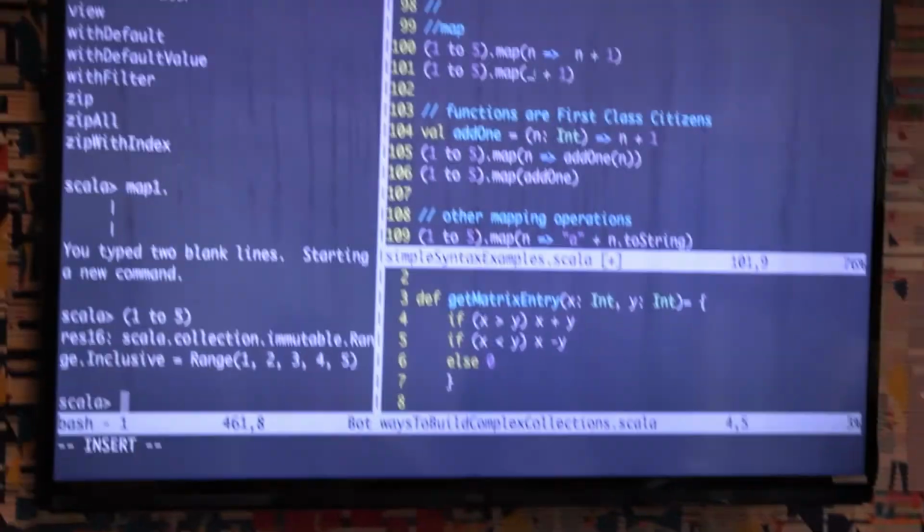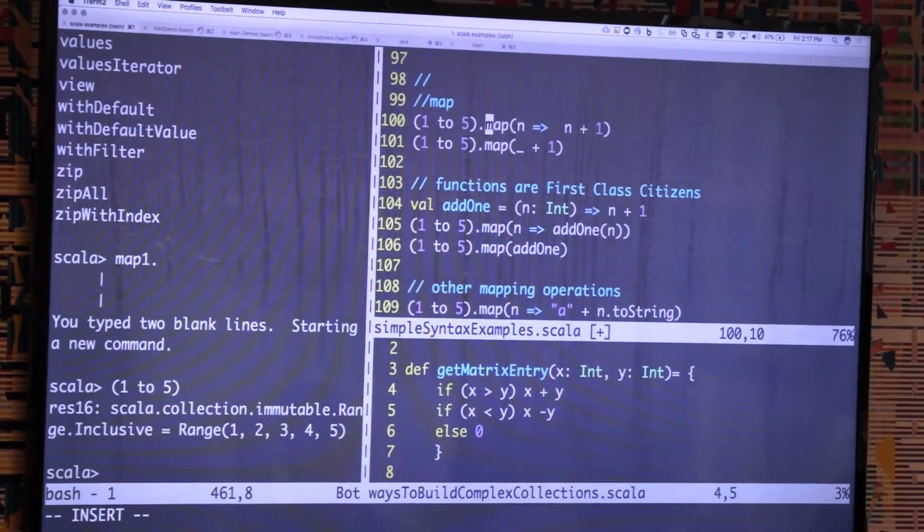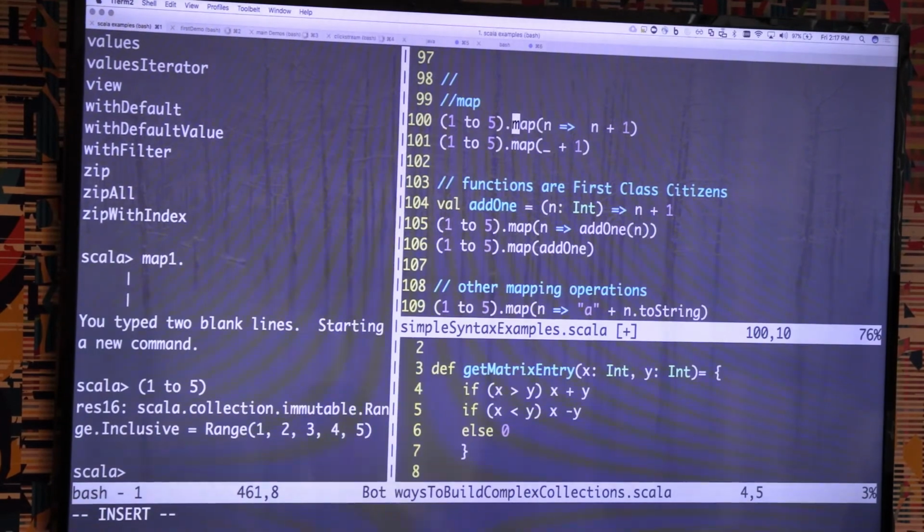So that's why having that command line to noodle through the syntax is useful, because the syntax can trip you up for a while. So the first thing that's done here is you create this range, 1 to 5. This is very similar to the Python way of building ranges.